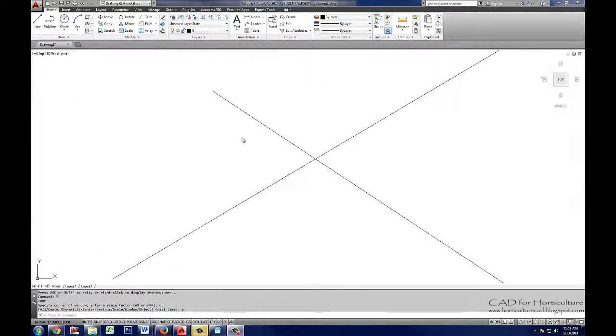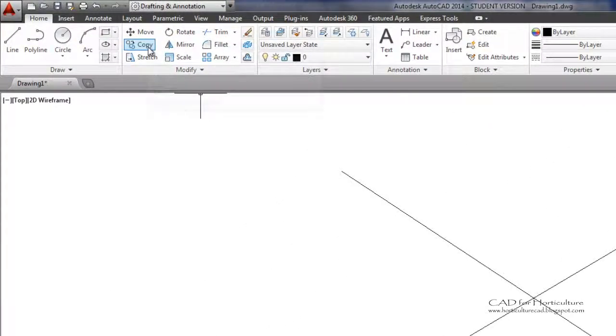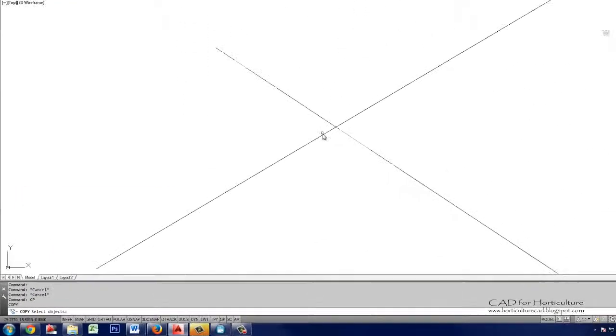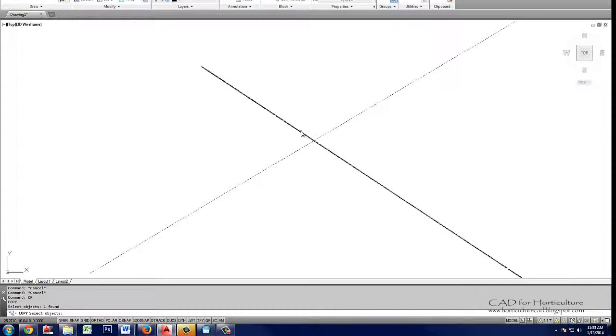We're going to pick up where we left off last time, where we drew just these two lines here using the line command. Next thing we should learn is how to copy. So again, we have an icon up here for copy, or we can just type in CP into the command line. We will click right on top of these lines. As you click things, note they will turn into a dashed line.